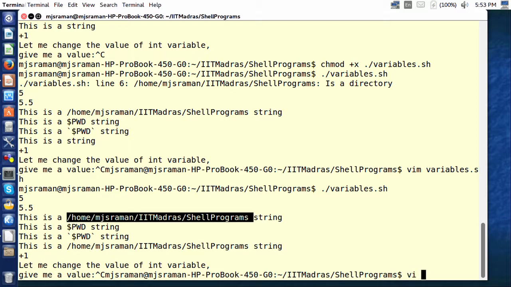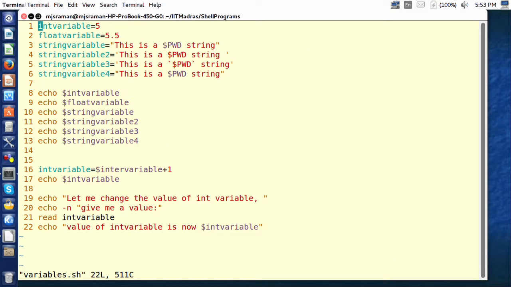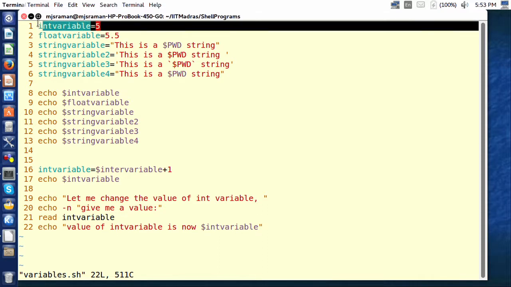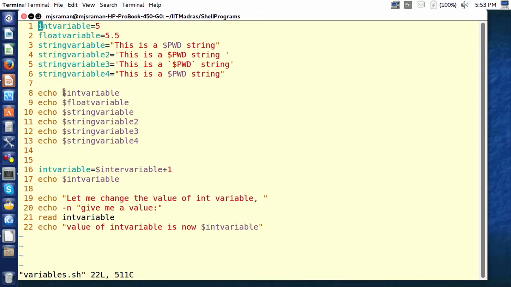Let us go back to the code and clarify things. If you look at this, the first thing it printed was 5, everything was fine. The second printed 5.5, this was okay. The third, the string variable, actually expanded to /home and printed MJSRAM and IIT Madras shell programs. The fourth it just printed as it is, the fifth it also printed as it is, and if you remember, this text editor actually tells you that this is fine, that is why it printed this value. So now we know how to print a variable: you just have to put a dollar sign in front of it. And how to print a string, we have printed it.